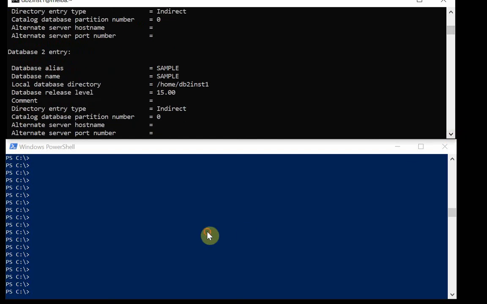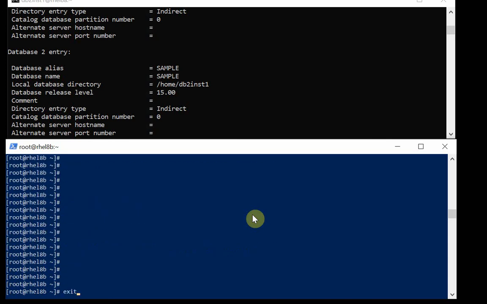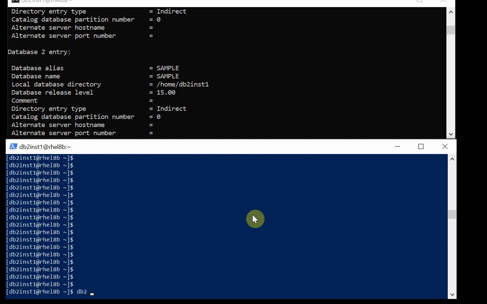For the secondary, let's log on to the same thing. I'm going to log on as root. The server name is rel8b. I'm going to go there and sudo to the db2 instance owner. If I do a db2 list db directory, I don't have any database. It is basically empty. The instance is up, so we're ready to go.